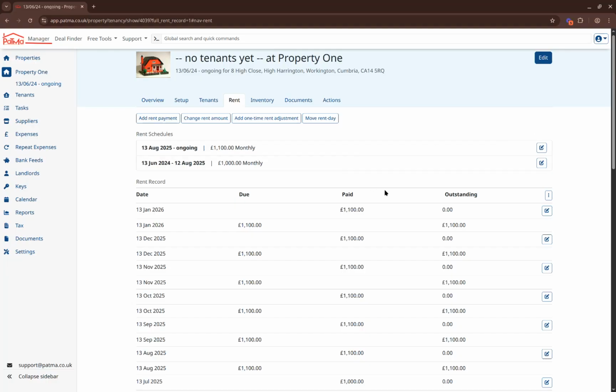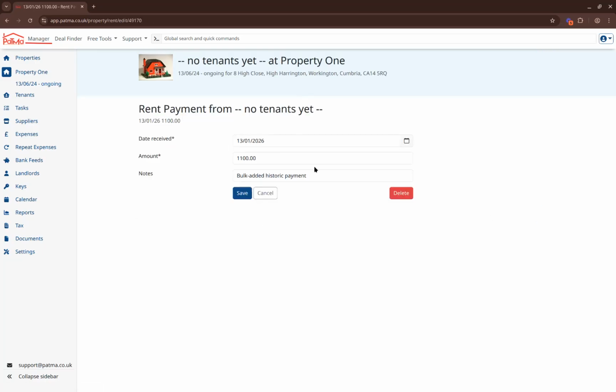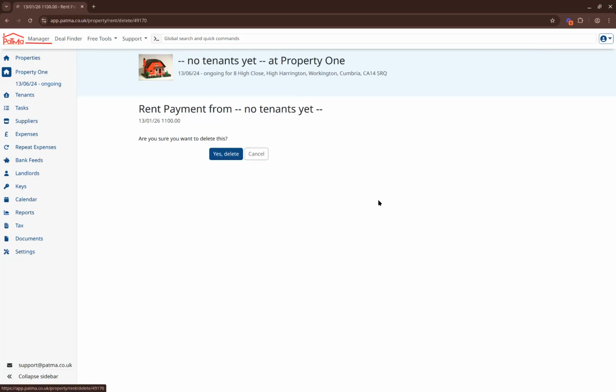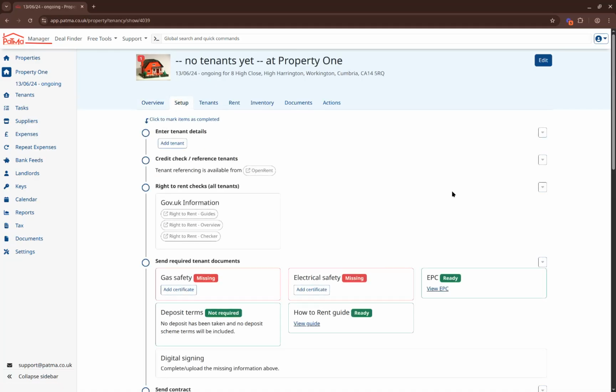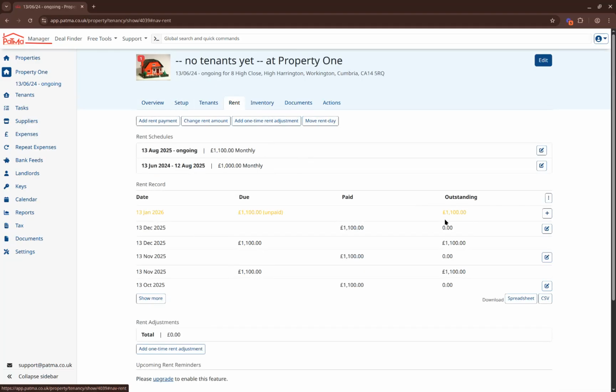And if this tenancy has actually now finished as well, so the last payment was on the 13th of January, it wouldn't actually have finished yet, but we could perhaps delete that payment because it was one too many. We can delete that payment, and now when we go back to rent, we can see that's outstanding again, and the last payment was 13th of December.